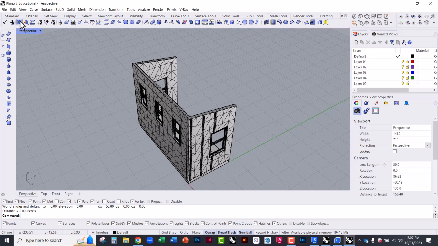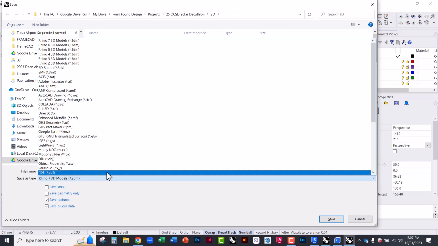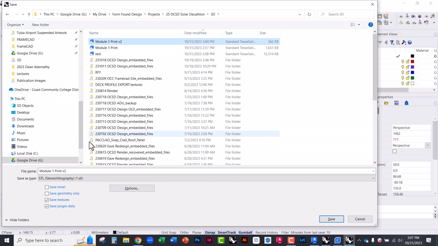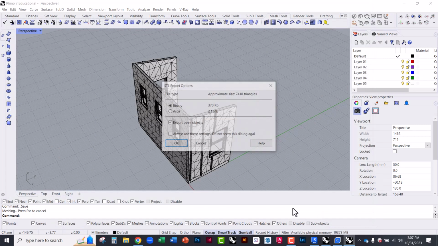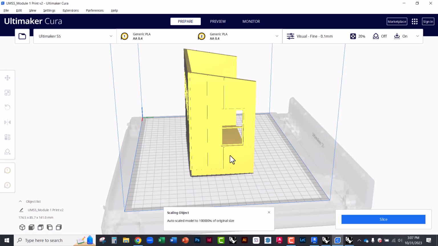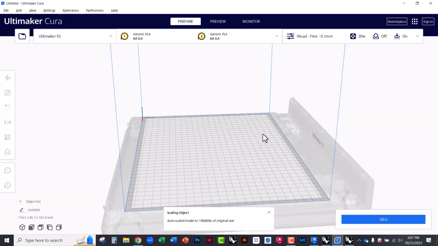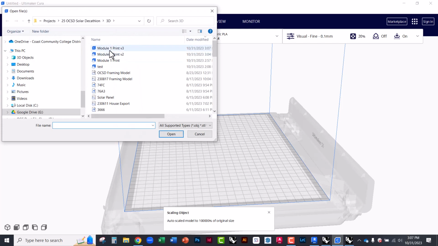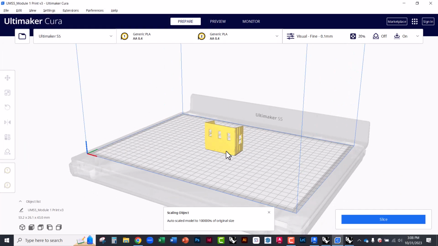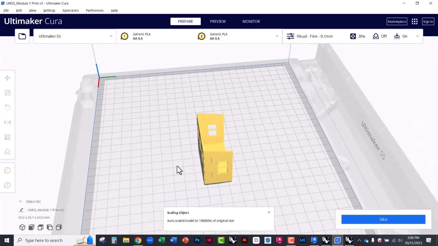I can then save this as an STL. Call this V3. And since this one is in millimeters, when I import it into Cura, make a new project. If I open V3, it's going to come in at the correct size. And you can see how small that is. It's going to be a small print.